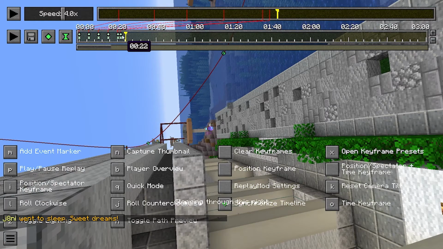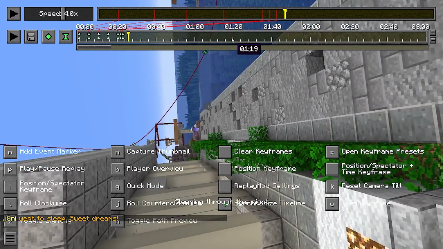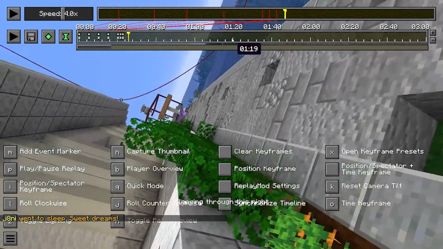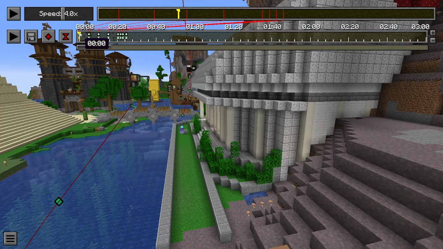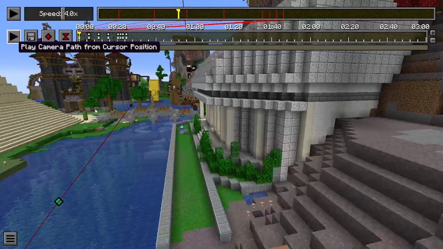Up here, again, we're going to 22 seconds, and we add the position and the time keyframe. Let's get another 10 seconds in. Can go down even more, but we are slowly starting to roll back. We set it to 24 seconds, add a position and another time. Now, if you want to replay this camera path, you just drag the marker all the way to the beginning and hit the play button.